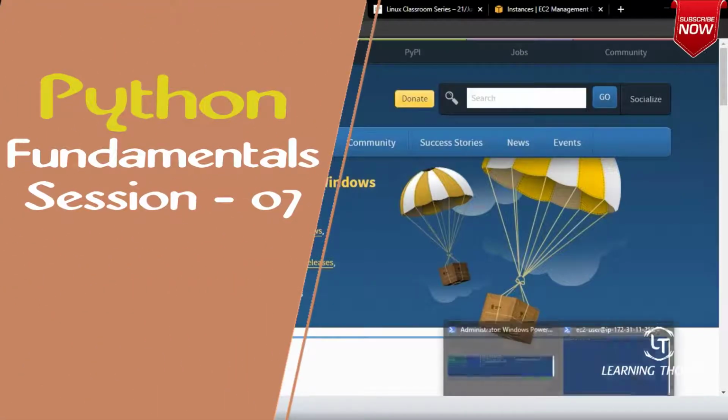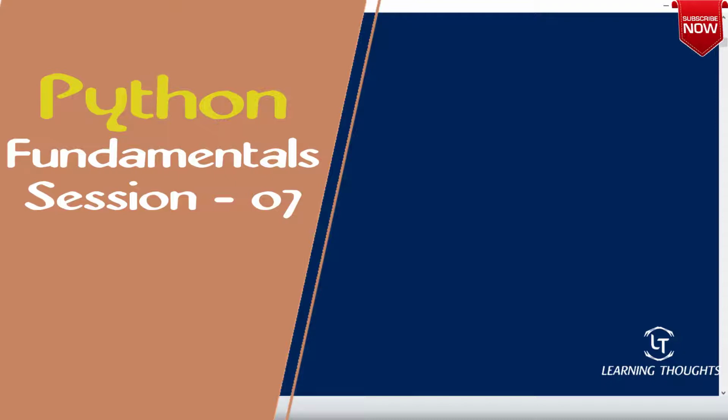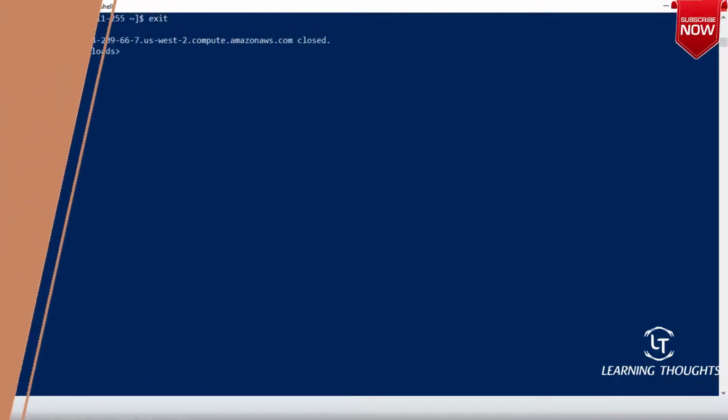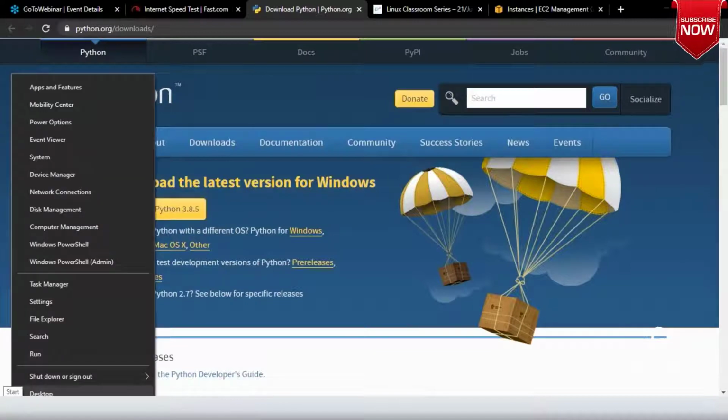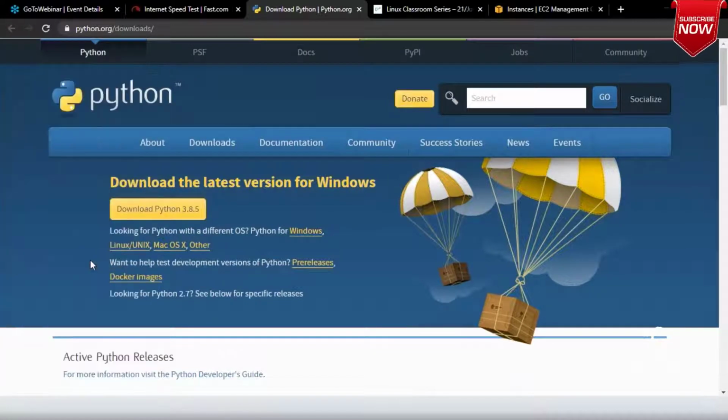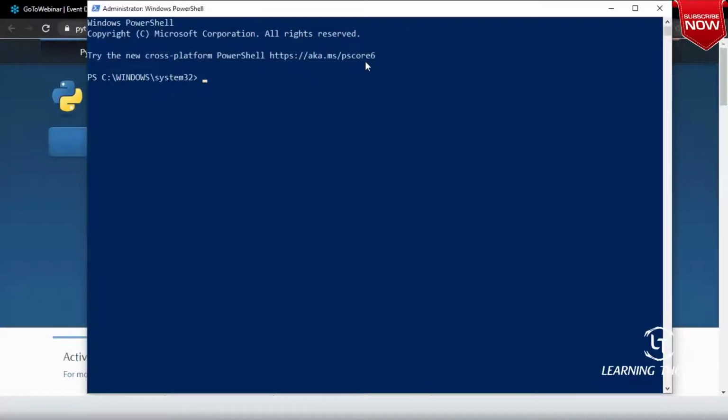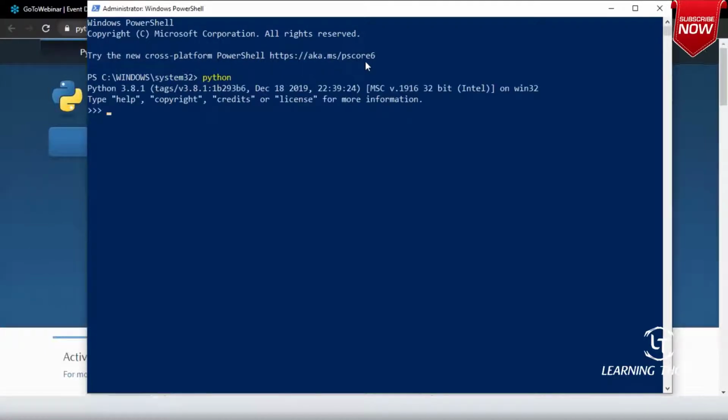Once Python is installed on your machine, today I'll be trying to play with the Python console. How to open the Python console, and what we can do with the Python interactive console. Now if you open PowerShell, and even on a Mac, just type Python. This is called the Python interactive shell or Python console, whatever you call it.